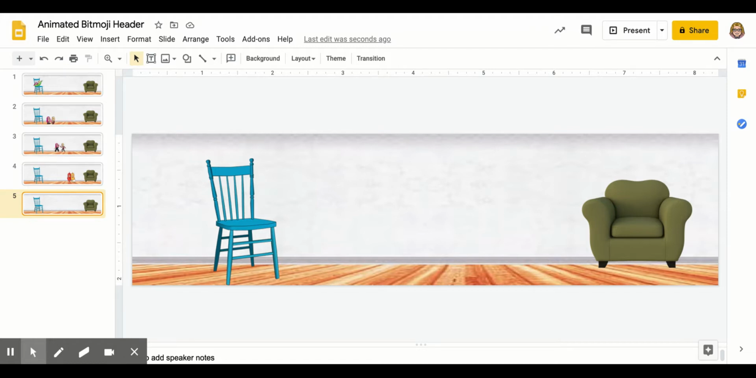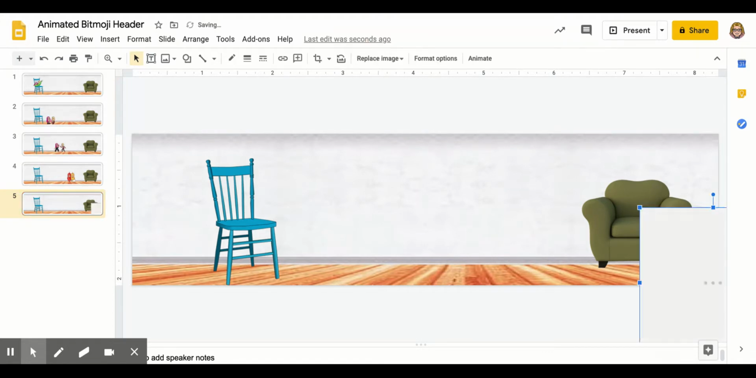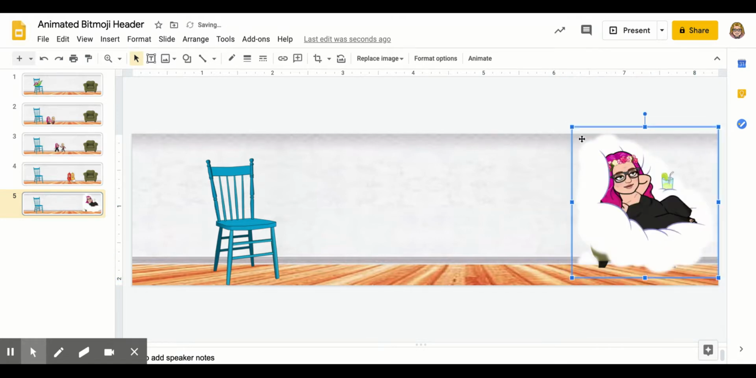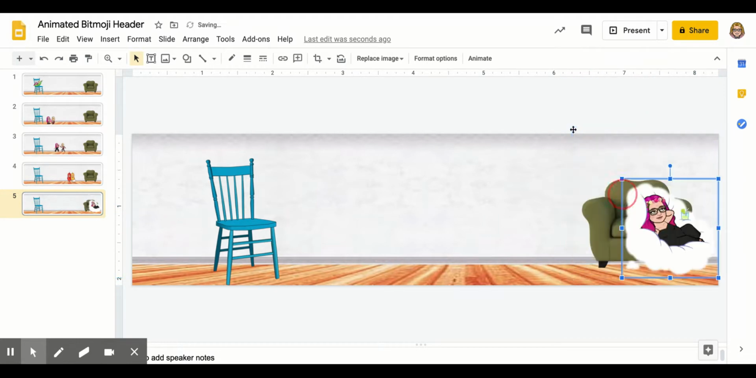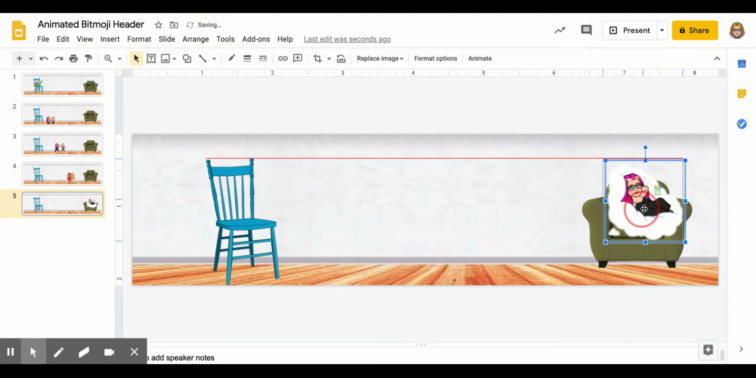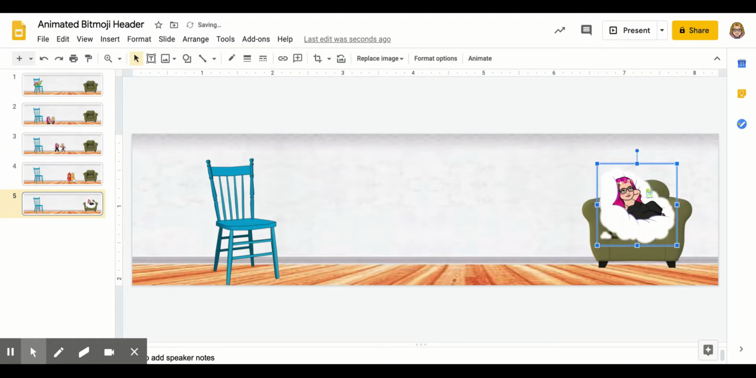So I'm going to go ahead and add something from my Bitmoji extension and just drag that in over here. And I'm apparently going to be chilling on a cloud with a limeade. We'll go with limeade. On our lovely green chair over here. And we'll assume Brittany's the one that brought me the drink.